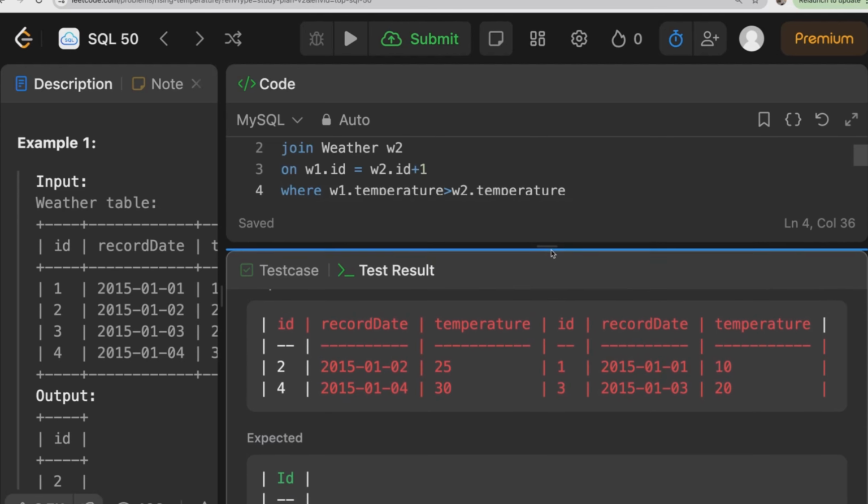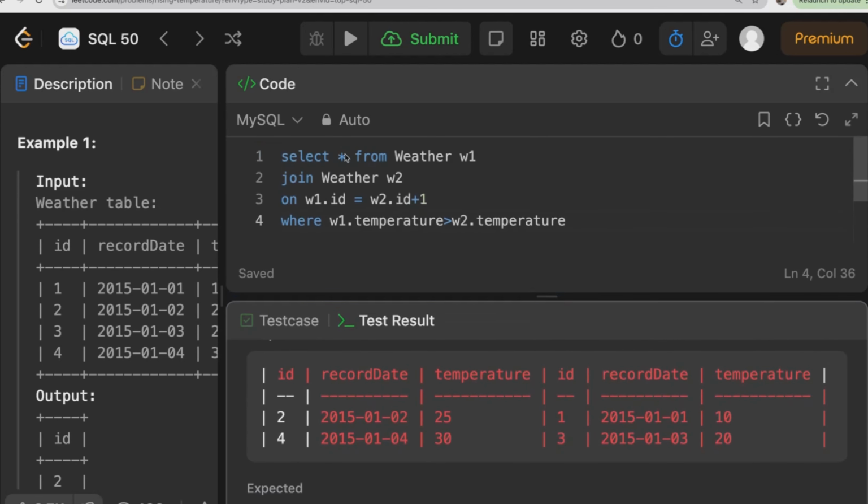It's just that instead of select star, we'll use w1.id.